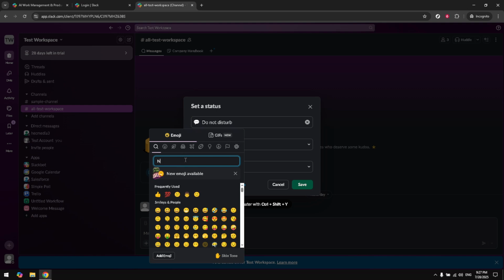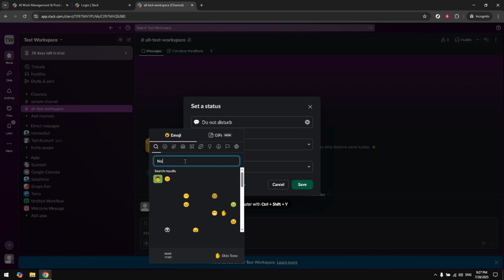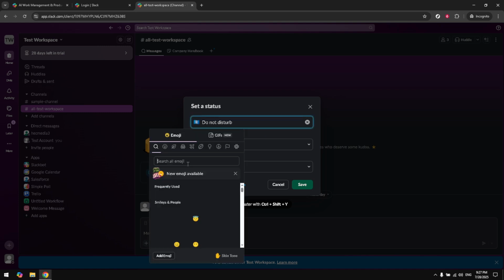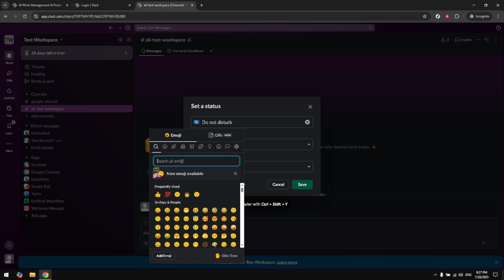Once you've tailored your message and emoji to your liking, it's crucial to save your updates. Without saving, your status won't be visible to others and they might not realize you're trying to focus. So, be sure to click on the Save button to confirm your changes.